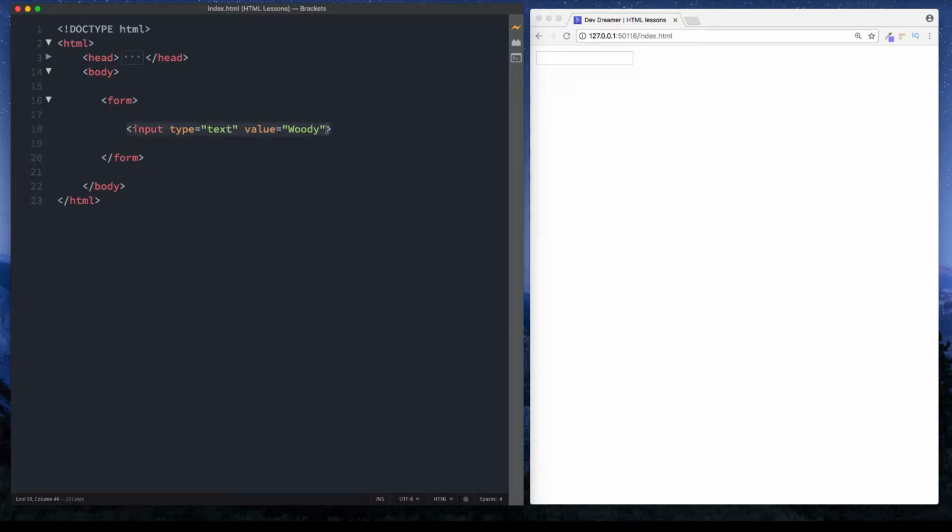We can also have placeholders, and what placeholders basically do is give more information about this text box in terms of what the person needs to input. So for example, here we can say enter your name, save, hit refresh. Okay, we've got Woody there, which is the default value we put in there. If we get rid of this, then it says enter your name. Of course, we could just get rid of this altogether and just have enter your name there, like that.